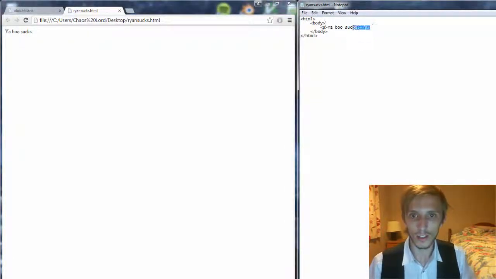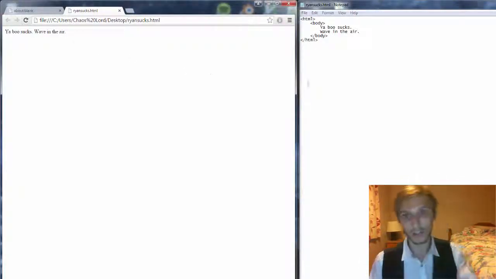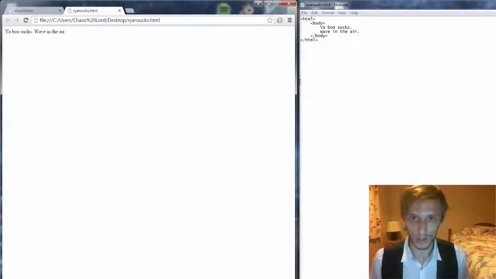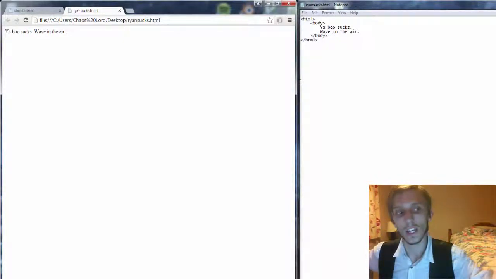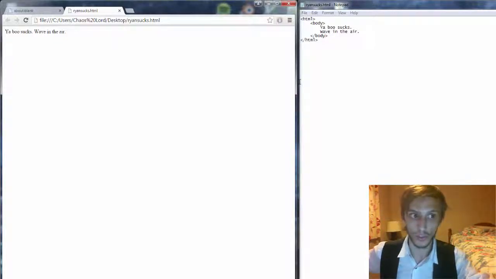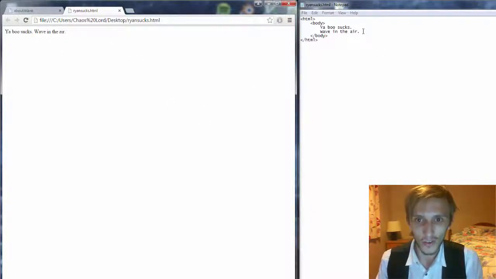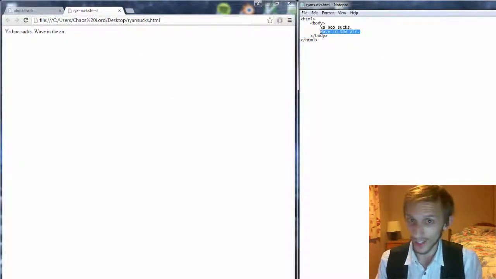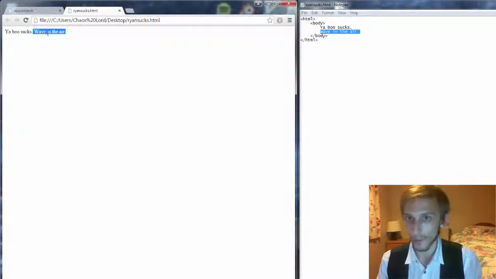For instance, actually, I can show that right now. If I do out these tags and I put on the other sign, wave in the air, and I save that. As you can see, even though I've put it on a new line in the HTML, it has actually appeared on the same line on the website. Why am I using my hand? So even though I've put "wave in the air" on the second line in the HTML, it's appeared on the same line on the actual website.